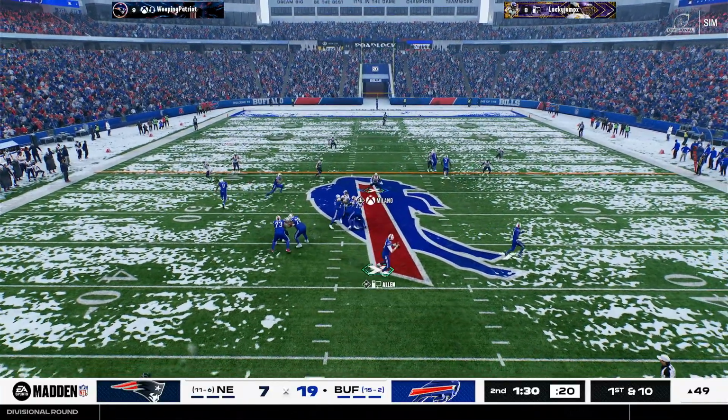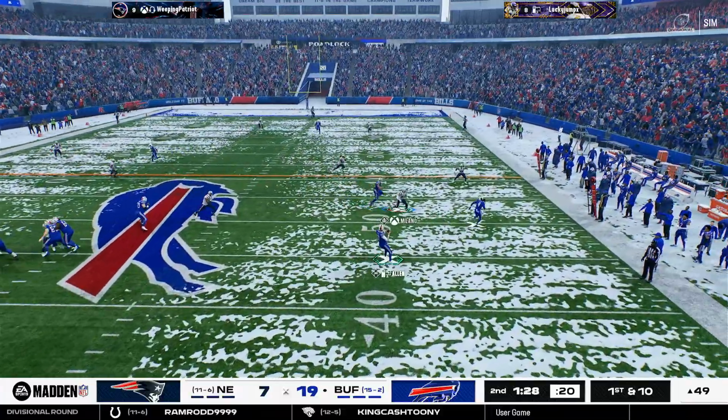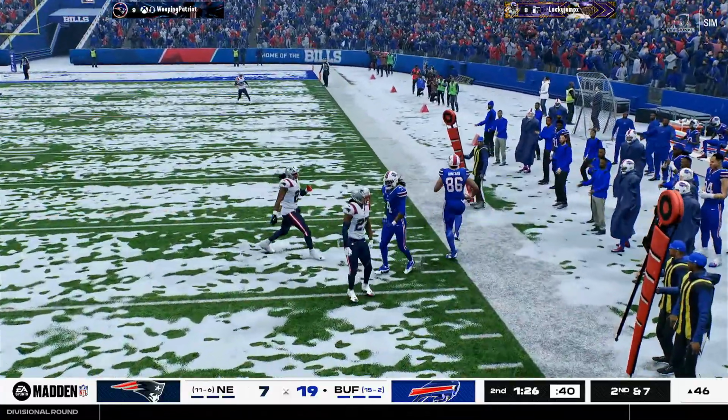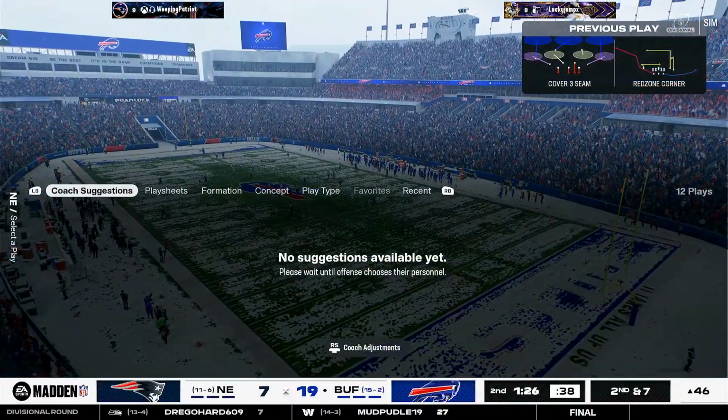On 1st down, Allen flush to his right. Pass complete right side to Kincaid.